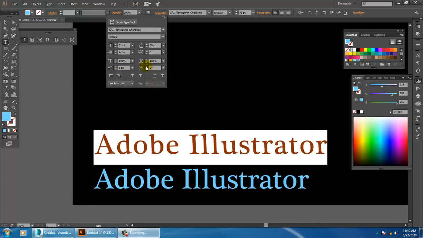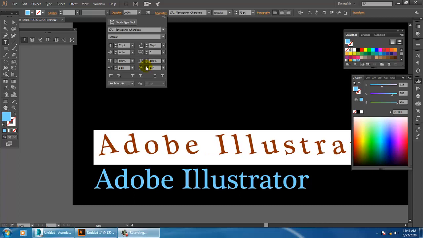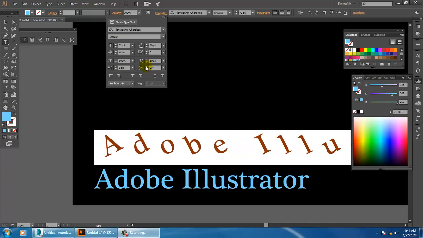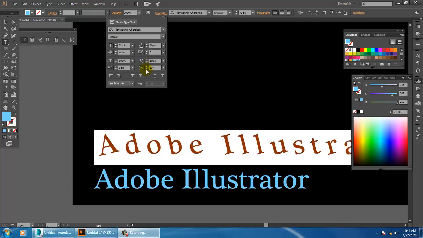And this is for your rotation. If you want to rotate any of the characters or font or something, that can be easily rotated over here in this rotation option.